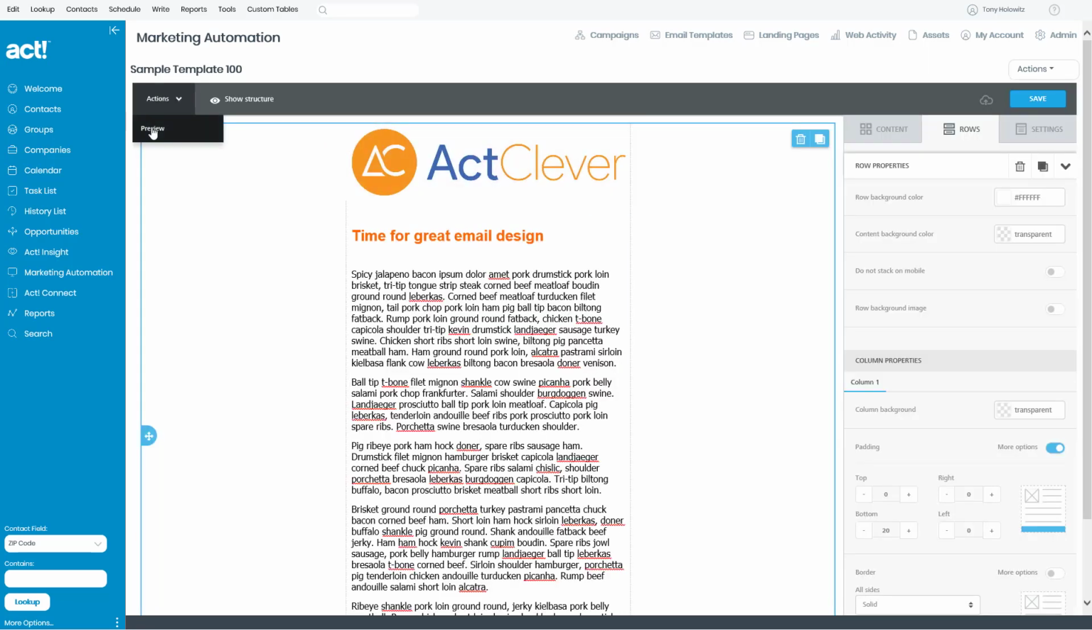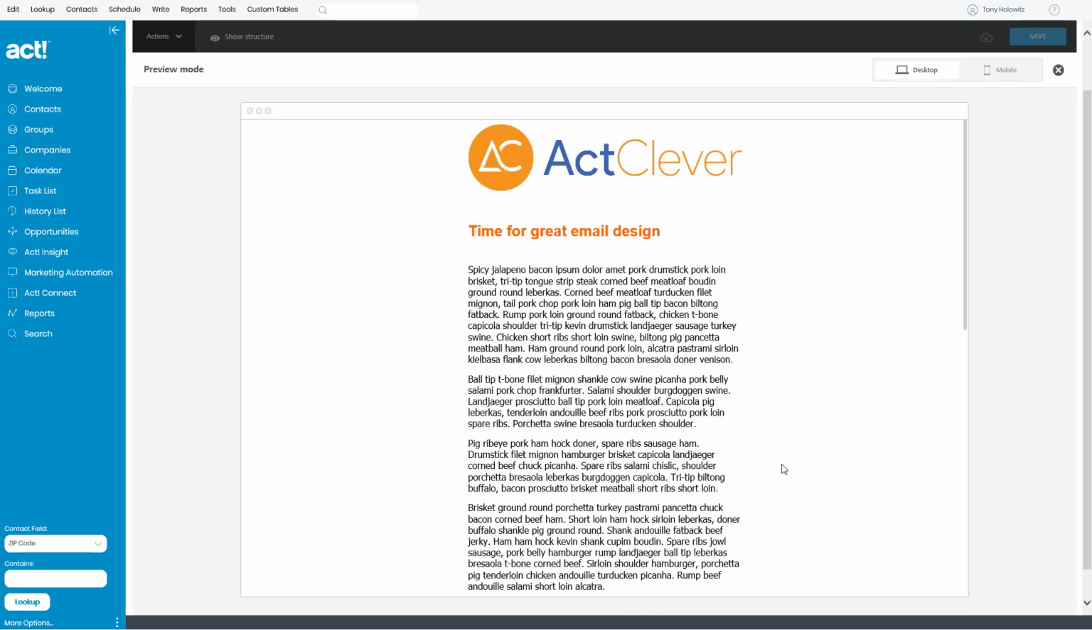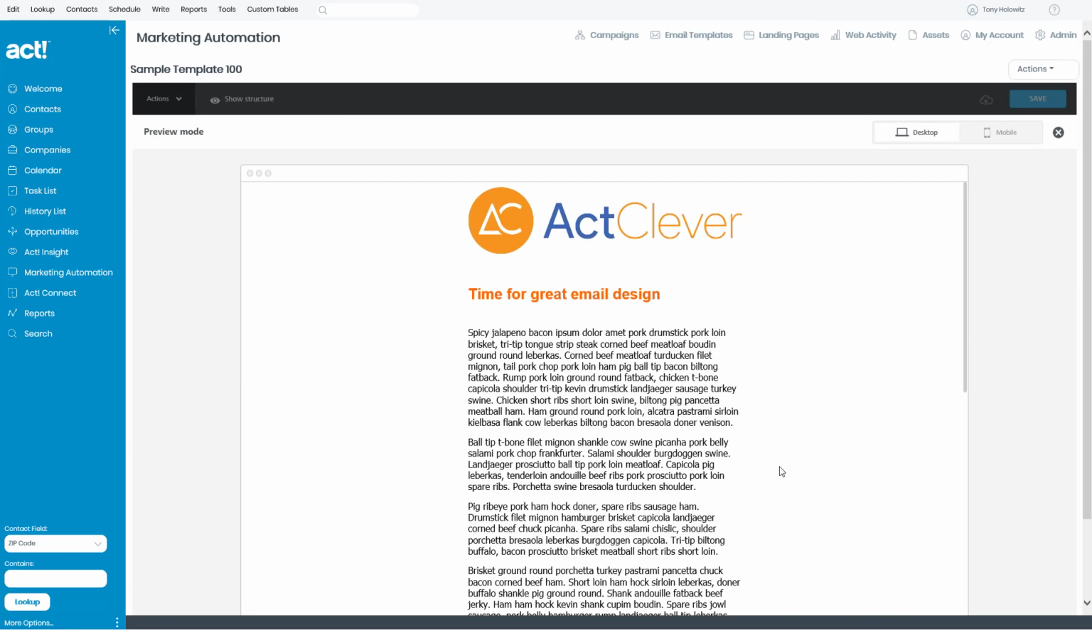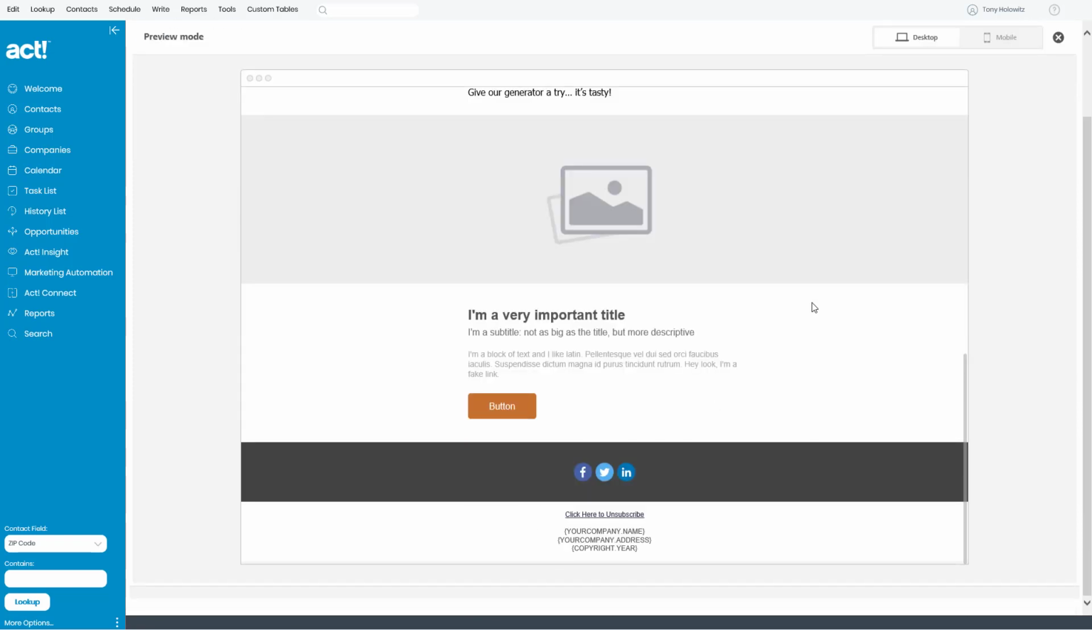Now I'm going to go back up and click on Preview. And I'm going to look at my email. Now to me that's a better look. I don't mind having some background colors because I think it can break up the email. But now we're getting a little bit closer to what this is going to look like when we send out that email.